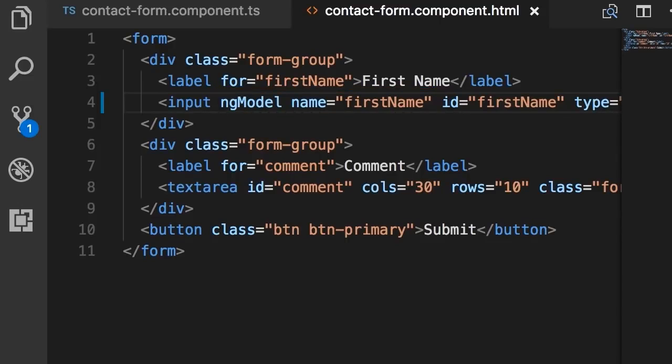But in this video, I want to show you what is happening under the hood. So I want to handle the change event of this input field. And here we're going to call the log method. Now I need a reference to this ngModel directive. I want to pass that reference to the log method so we can log it on the console.